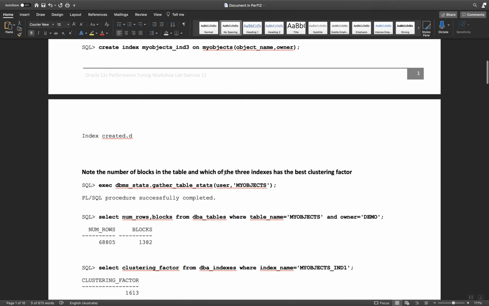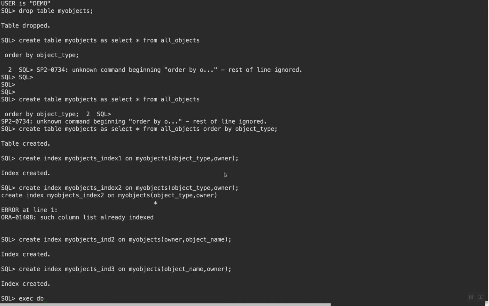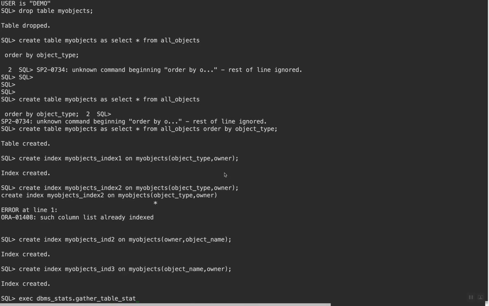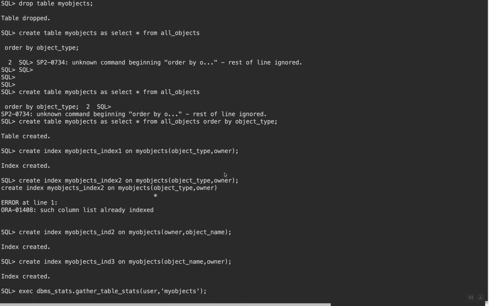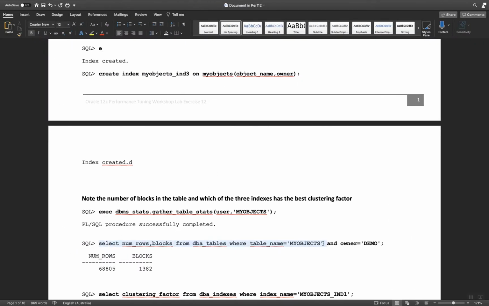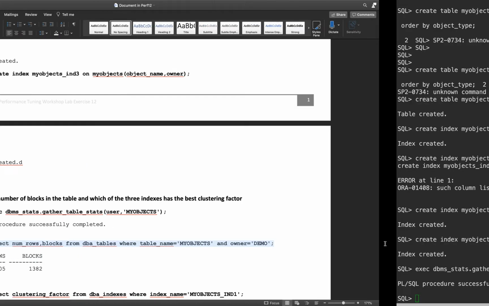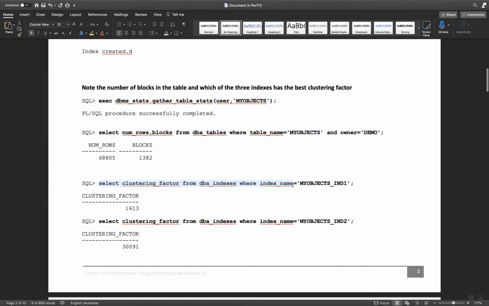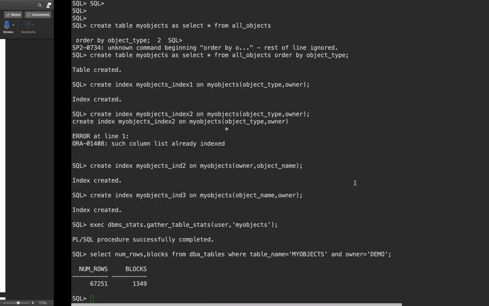Now let me gather the stats, which is exec dbms_stats.gather_table_stats, user comma my_objects. Okay, it is done. Now I have to see the number of rows and the blocks, which is a total of 6270 rows, and it took a total of 1314 blocks to hold them. Now what is my clustering factor for all these?